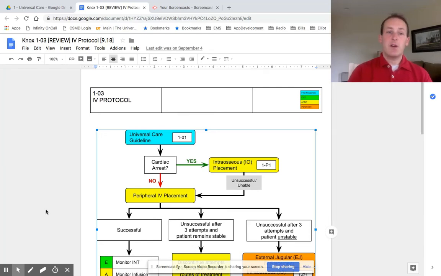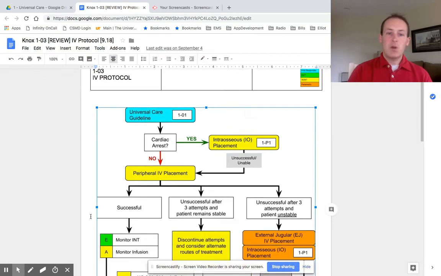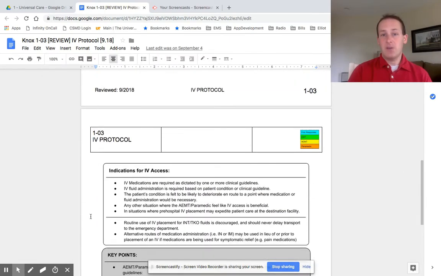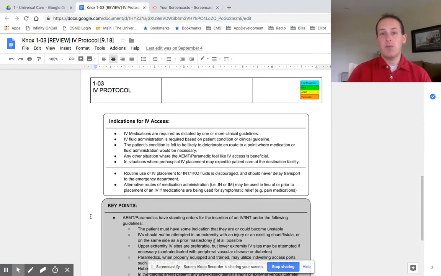So next we're going to talk about 1-03, which is the IV protocol. We'll start with your general indications for an IV because this is part of the universal care section. It's something that should be considered on every single patient, but most patients, frankly, probably don't need IV access in the field. Really, the only indications for IV access are either the need for medication to be delivered in the field or fluids to be delivered in the field.